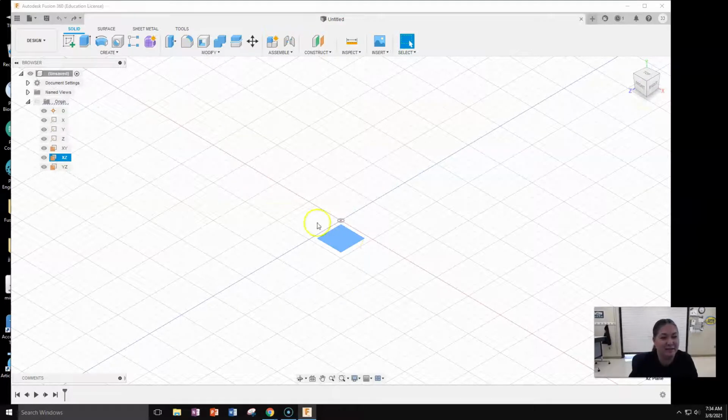So let's do that. Pick a plane and then come up here and create a sketch. You don't have to click your plane first. You can click your plane afterwards. And then you're just going to click in here.